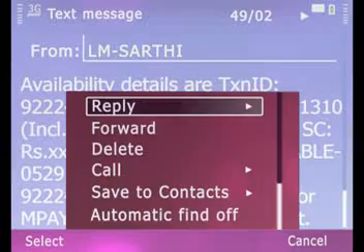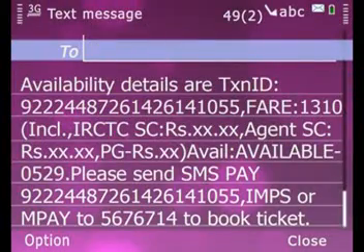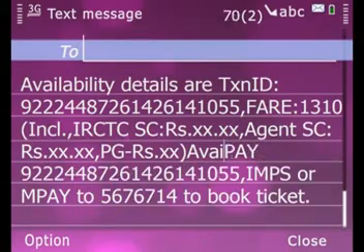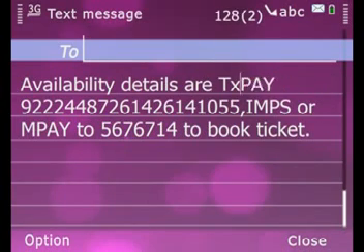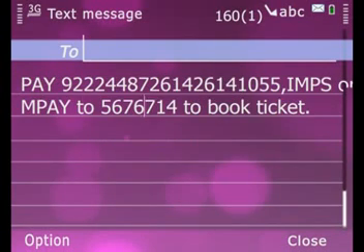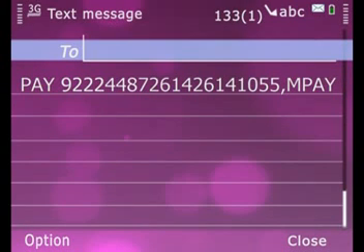Let us see first how the payment through an mWallet works. The user can simply edit the SMS he has received like this. Remove everything before pay and keep MPay after the transaction ID, keeping a comma in between. The final message will look like this.